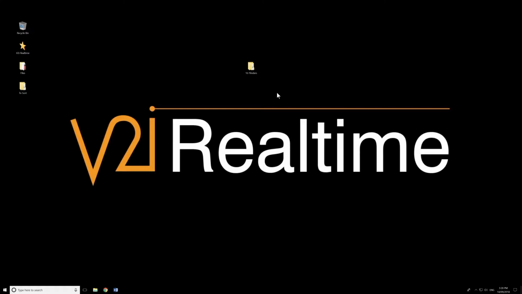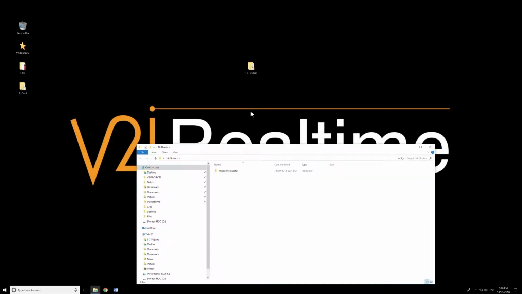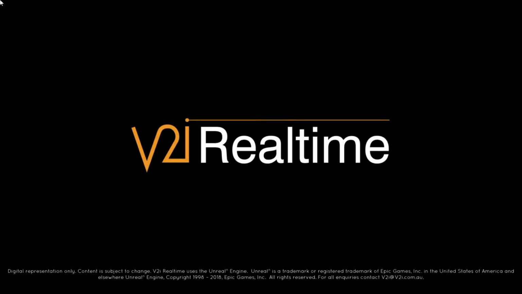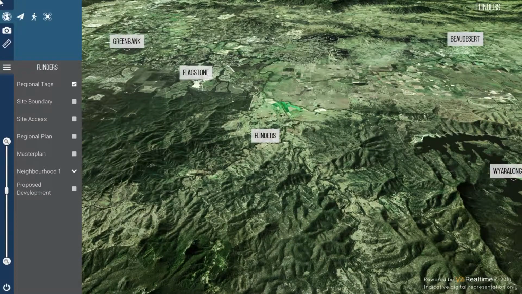So once you download it, unzip it, click into the folder, and then under Windows No Editor here you will find the Flinders application. All you need to do is double click that and then the application will start up. Once you see that top down of the site, you can start interacting.